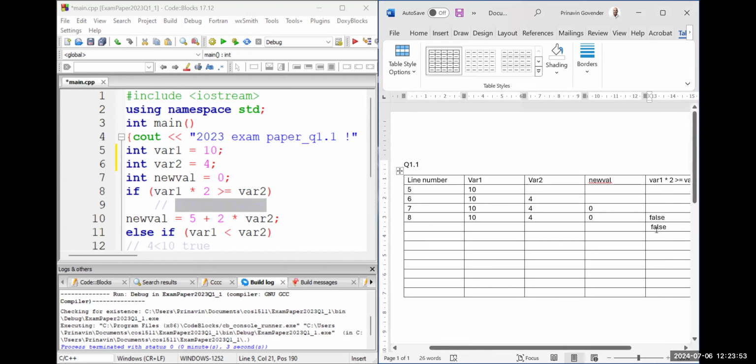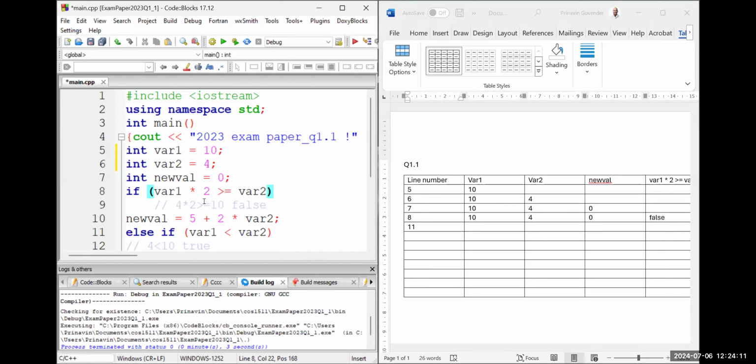So now I go to line number, in my case, if it's false, I will jump to line number 11. So in line number, was it line number 11? If variable 1 is, it'll go to, yes, line number 11. And then it asks the question, is variable 1 less than variable 2? So let's go and have another column out there.